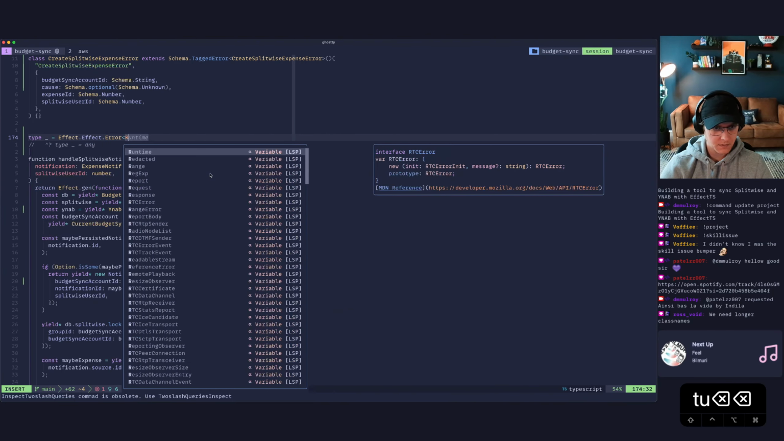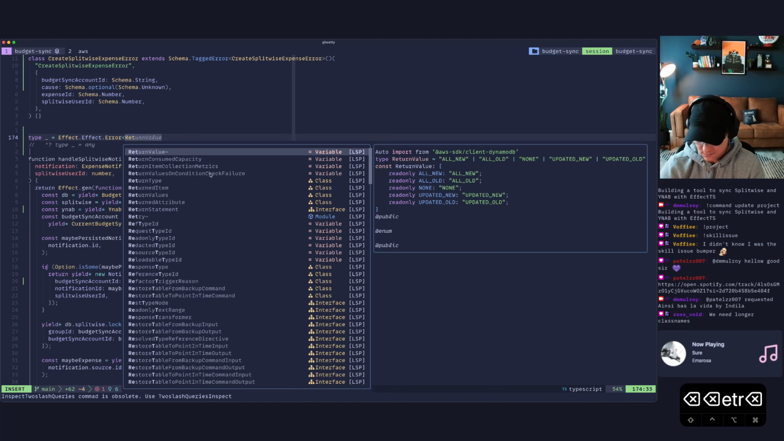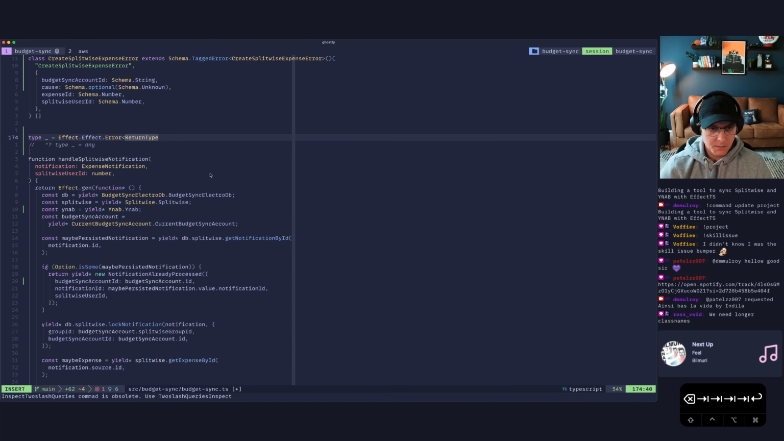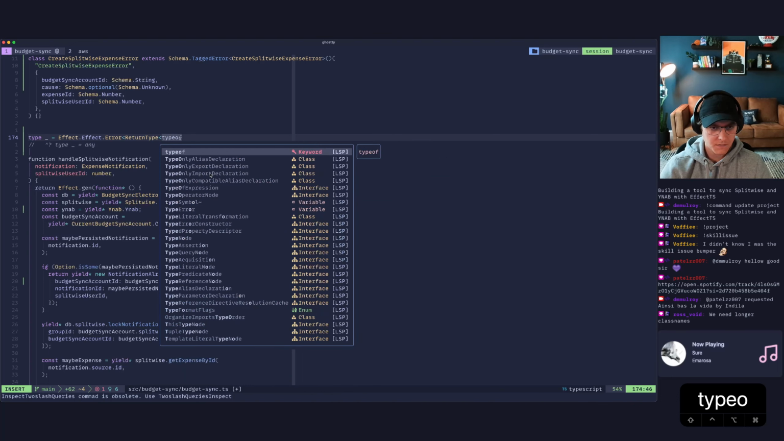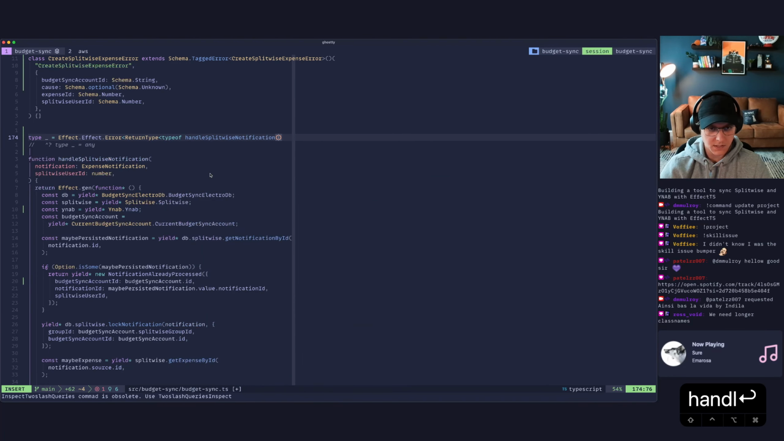What is happening with my keyboard here? Something's hurting my fingers. There we go, that feels better. Return type, type of handle splitwise. Yeah. So there we can see these are all the errors that can be returned right here.